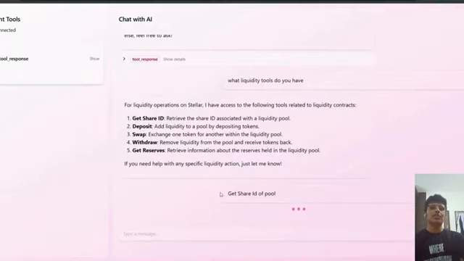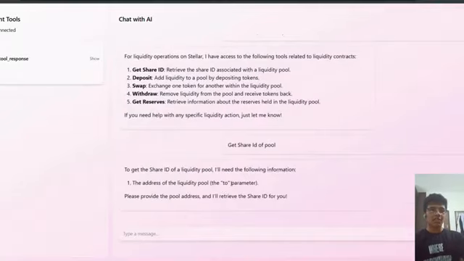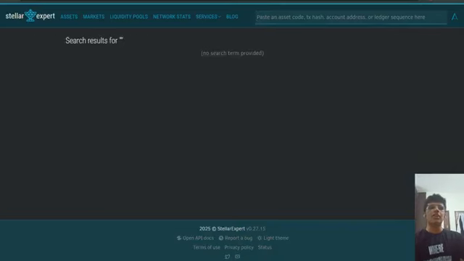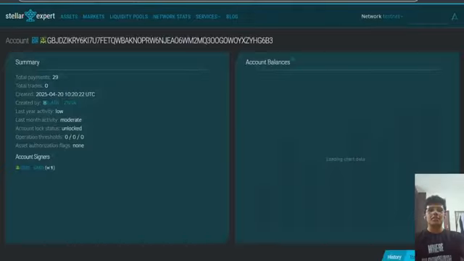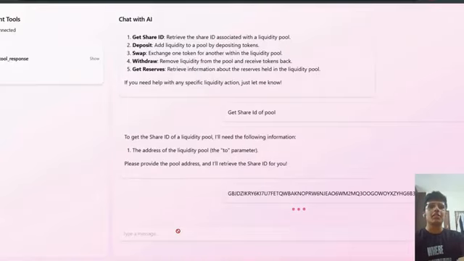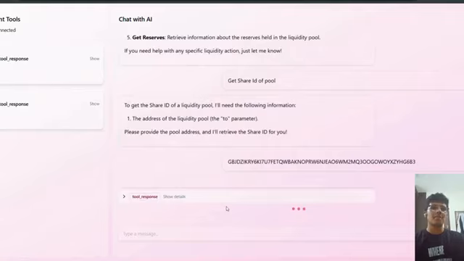Right. So let's see. Currently, I'm going to ask it what's the share ID on which the contract is deployed for the liquidity pool, and it's going to give it. So this is the pool ID of that share. There are two parameters actually for the share ID, and those are your address on which you deployed the contract. It's this address, and yeah. So here's the share ID.